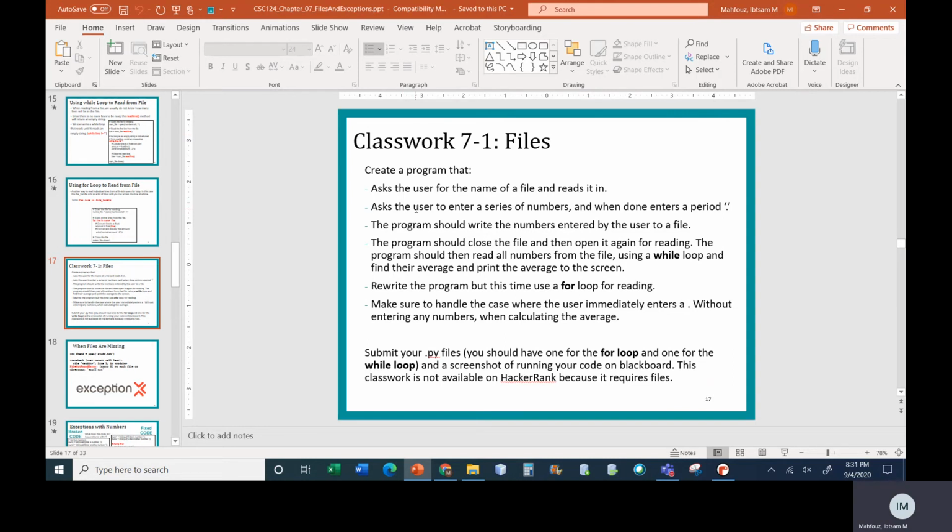Now, the file name, read in the file name. This file is not created, sorry, the program will create it. So after you ask the user for the file name, you're going to ask the user to enter a series of numbers. And when they're done, they're going to enter a period. So you're going to have a while loop that's going to run, reading whatever the user is entering until they hit a period. When they enter a period, your program is going to stop.